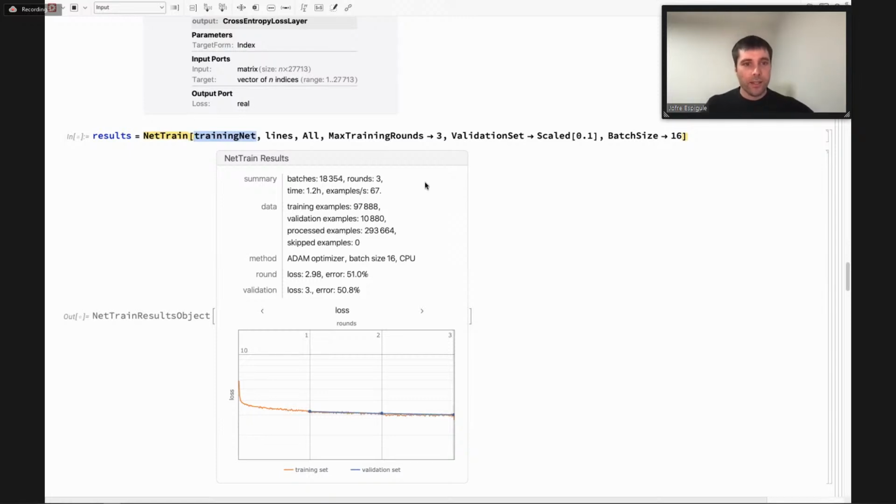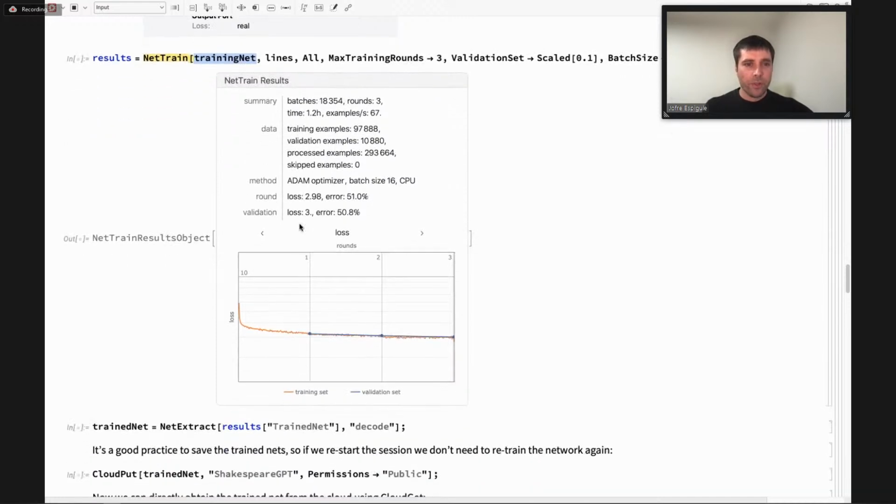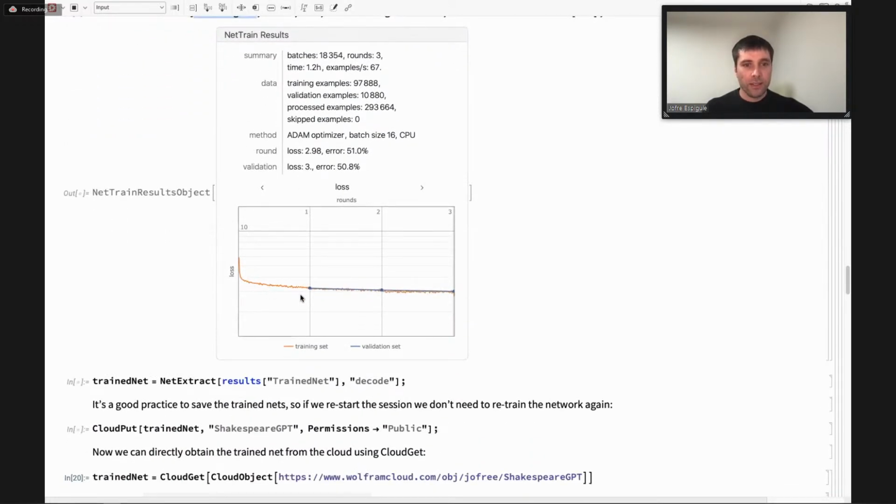In this case, it took me 1 hour and 20 minutes to train these 3 rounds of training with all these lines. And you can see that I could have kept the model training, since it was still learning. The loss was going down, as well as the validation loss. So there was no overfitting. Basically, both the orange and the blue line should keep converging.